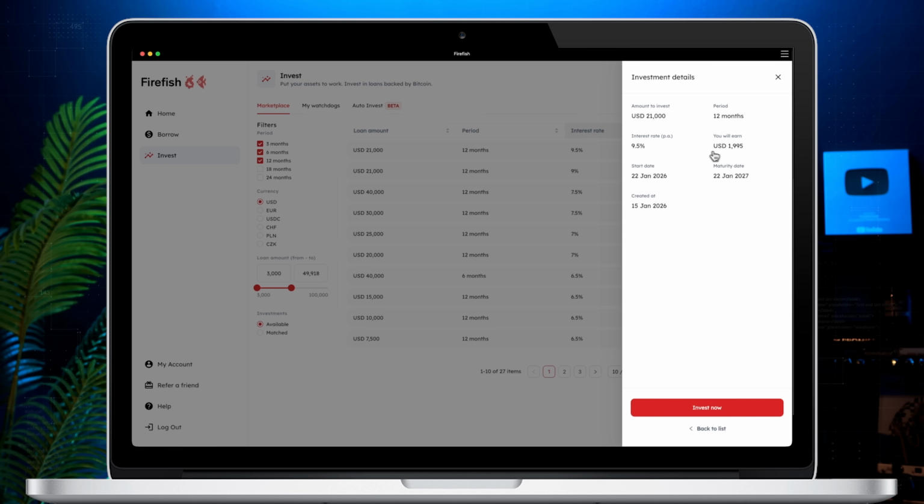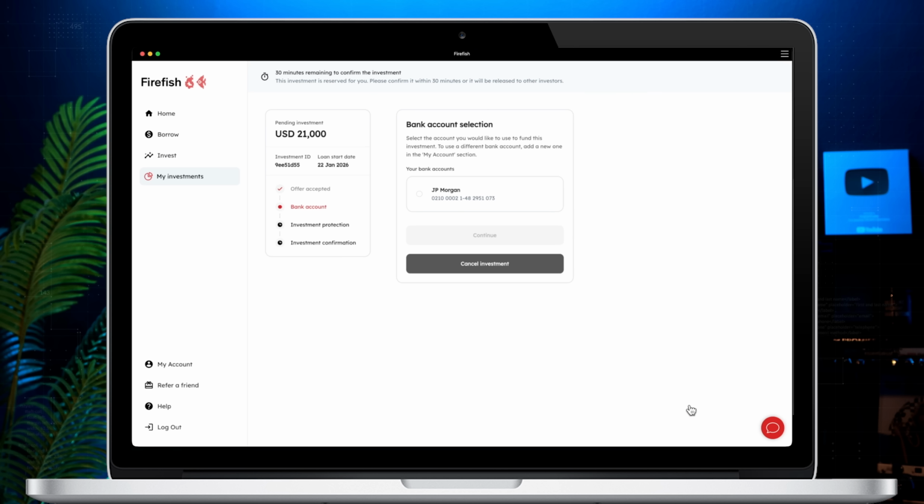Then review the loan details: the amount to invest, the loan period in months, the interest rate, the amount you'll earn, the loan start date, the maturity date, and the date the loan request was created. If everything looks good, tap the Invest Now button. The next step is funding the investment. You'll have 30 minutes to initiate the bank transfer. You can manage your bank accounts in the My Account section. Choose your bank account and click Continue.